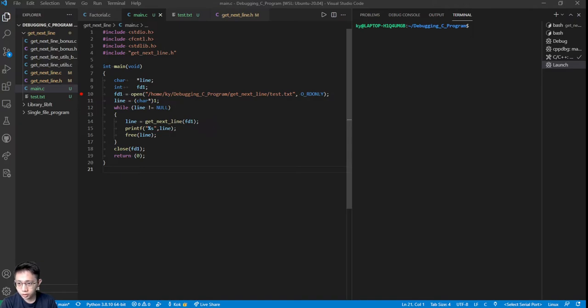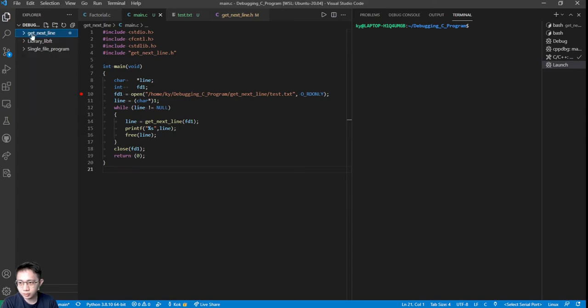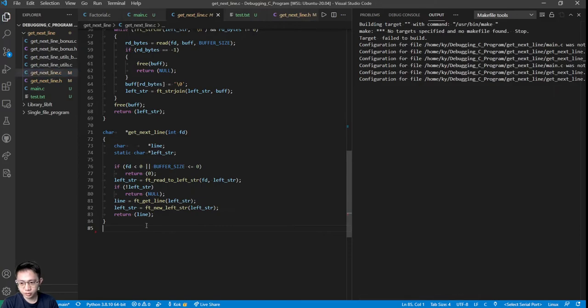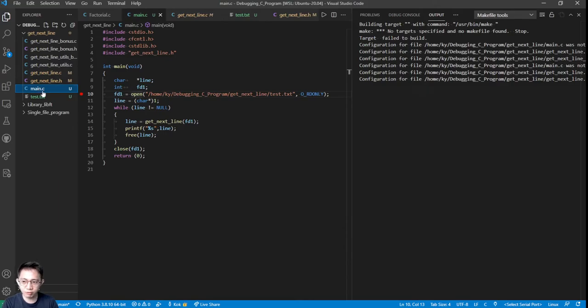So here we go. We got this directory with the get next line code, from somewhere on GitHub. The next thing is I'm going to create a main file. Sometimes you could also put the main function in one of these files, but I'm going to create a main file here so that I can show you how we can compile it together with the other source files.